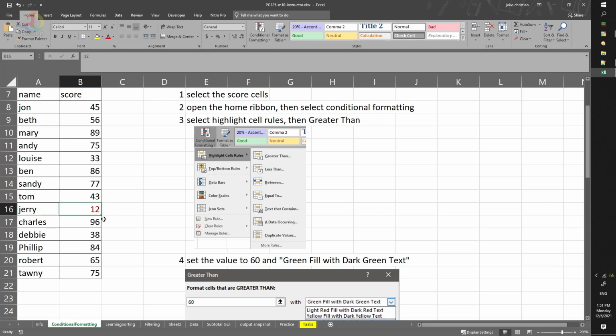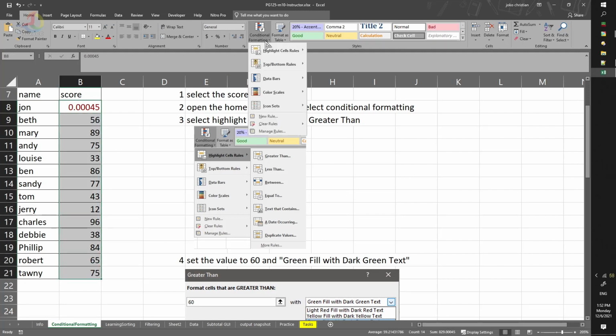But the condition will change if we also change the value. So let's say I create John with a very low number, 0.000. It also changed from Jerry 12 into John, because John now is identified as the lowest 10%. So this conditional formatting can help us. I'll click it again, and then I'll clear it again.